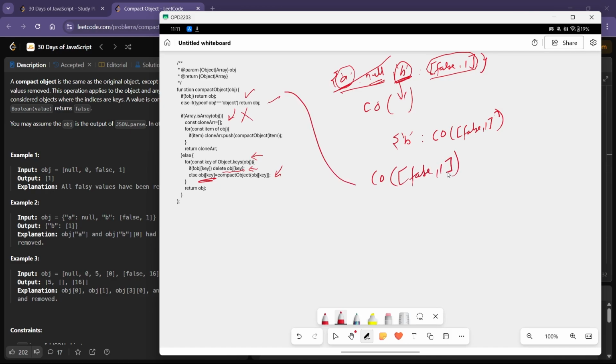Okay, now this will go here. Is it falsy? No. If the type of object is not object, the type of this array is object, so it will come here. We'll create a clone array, then for each value we'll check, is this truthy? No, so it will not be pushed to the clone array. Is this truthy? Yes, so it will be pushed inside the clone, and finally we will return the clone array. This function call will complete and come back here, and the return value will be this. So B will be assigned an array that contains only 1. The final result will have value 1 inside the array.